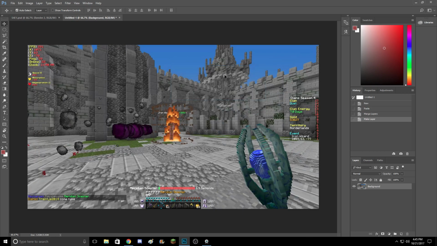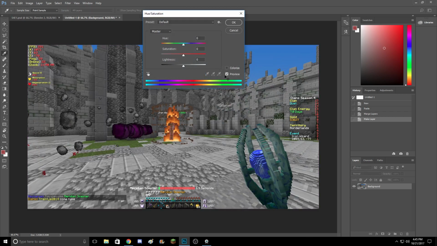Now the first trick that I use to edit thumbnails is I press Control-U, which is a shortcut for your keyboard, and I usually go to saturation. I turn up the saturation just a bit, usually bring the brightness a bit down. This kind of pops the different colors that you want to use in your thumbnail.